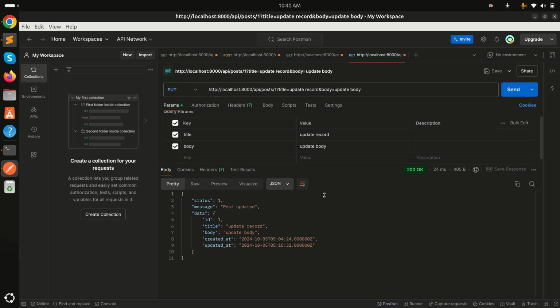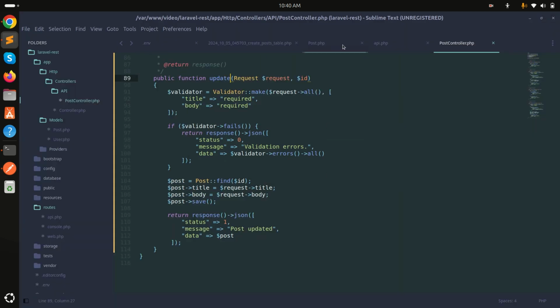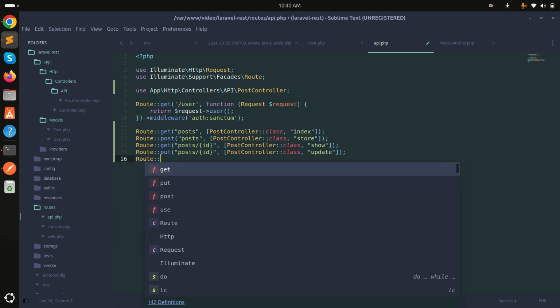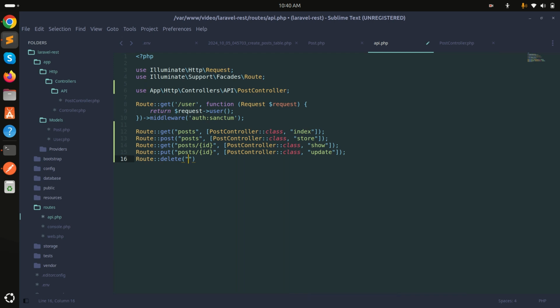Now let me create the delete API. Let me go and create another route. I will say Route with the delete method, and I will pass the post id. What id we need to remove? PostController::class, and the destroy method. Simply save it.